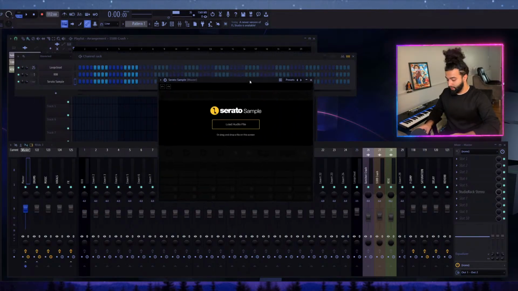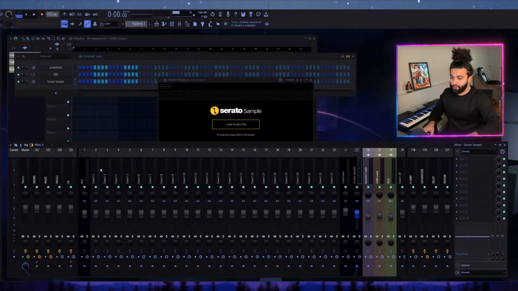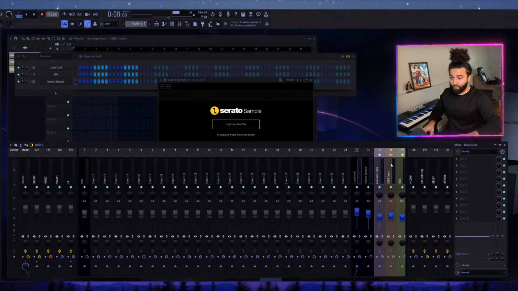So again, we're just gonna hit Control L, send that to the mixer. I don't want this in the front, right? Because I want this for sounds that I drag and drop in and things like that. So what I'm gonna do is send this to 25. We're actually gonna scoot all this over so that it starts on 25.